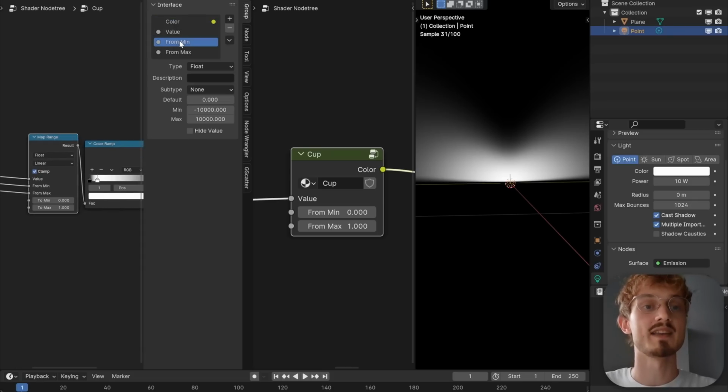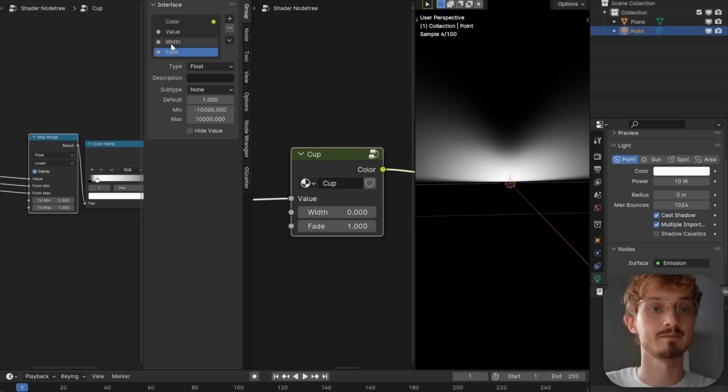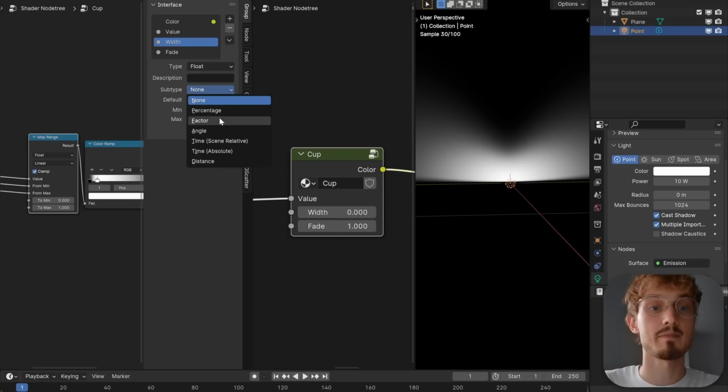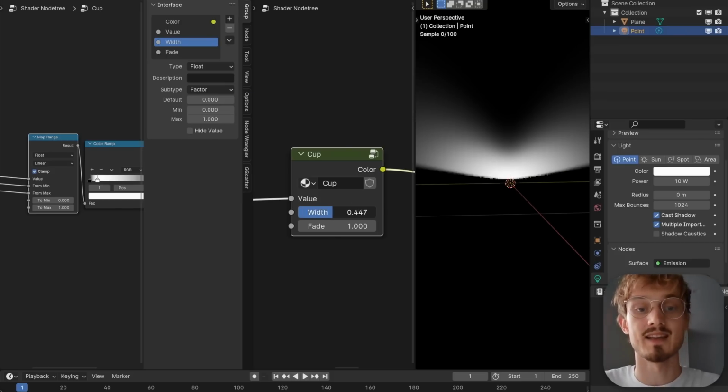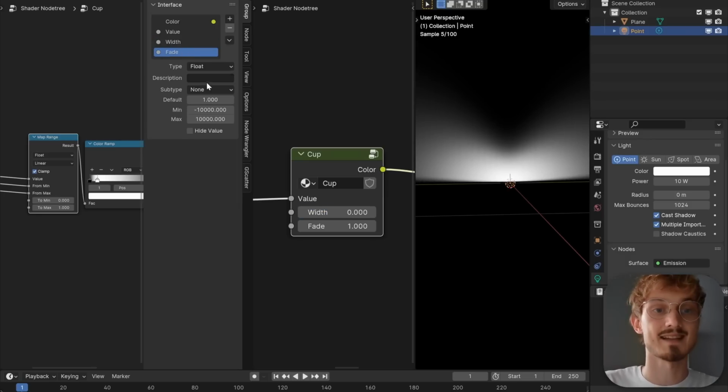In the group tab, we can adjust the from minimum here, which we can first rename to width, which is what it represents, and the other one is, let's say, fade. And the width, we want it to be restricted to a 0 to 1 range. So the minimum will be 0, the maximum will be 1, and the subtype here, that determines how the slider looks, basically. Subtype will be a factor, because then we can get this nice looking slider. I'll do the exact same thing for the fade, which is a factor going from 0 to 1.